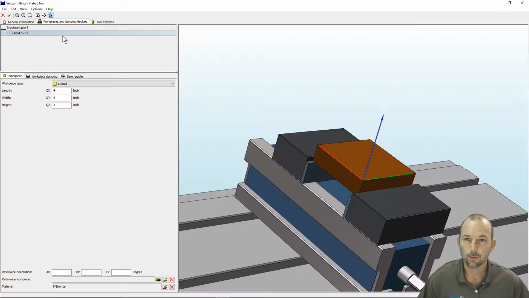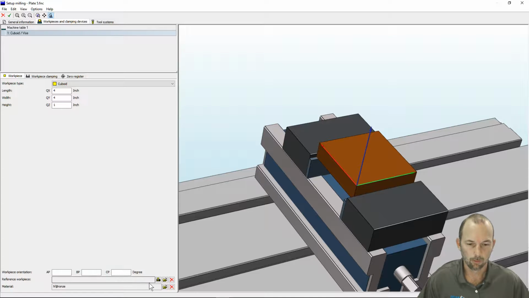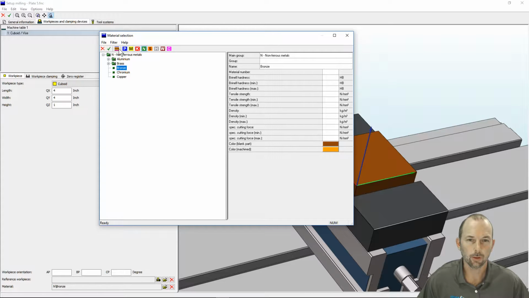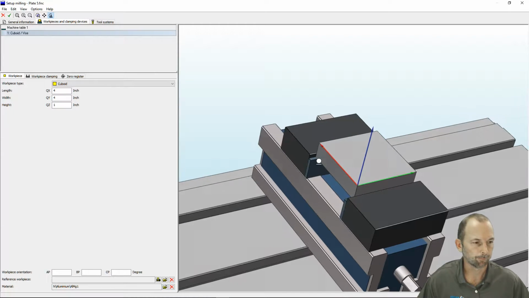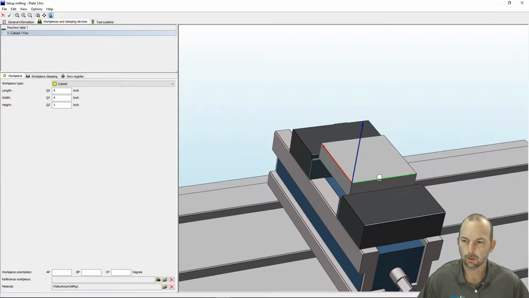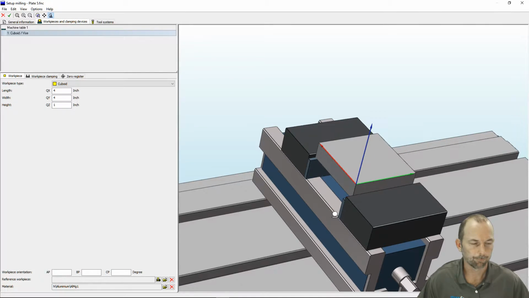If your installation should happen to be showing in the metric mode, so you have millimeters here, simply go to options and make sure you have checked unit of length inch. We've defaulted to bronze material. If we would like, we can switch that material. We click the open and we have all the ISO indicators of material. So we're going to use a non-ferrous material and choose an aluminum. Now you see our material has changed color to an aluminum color.